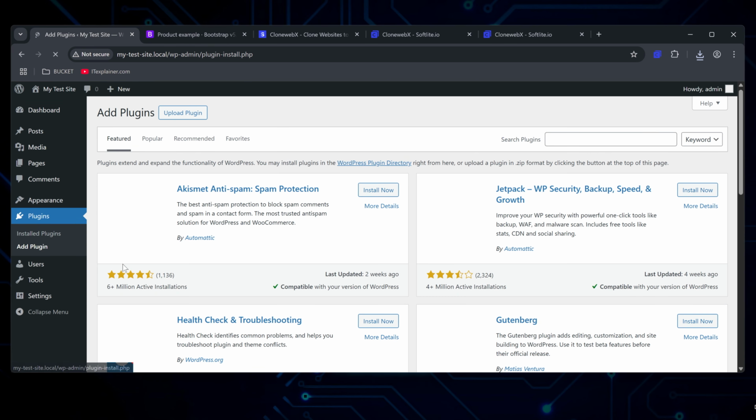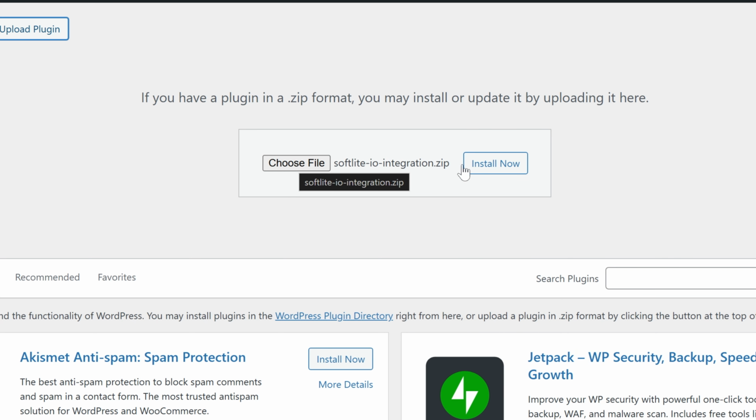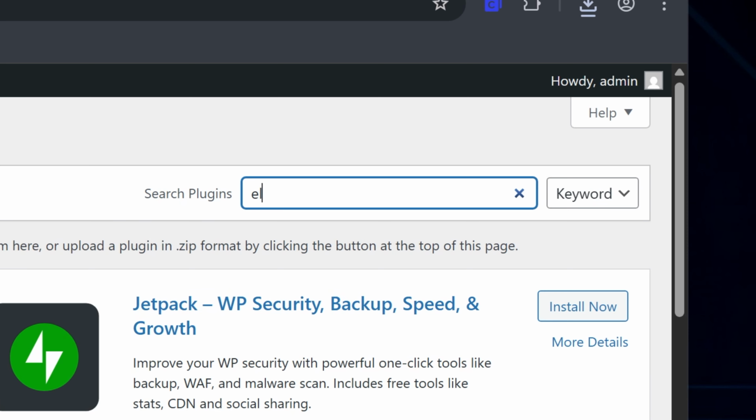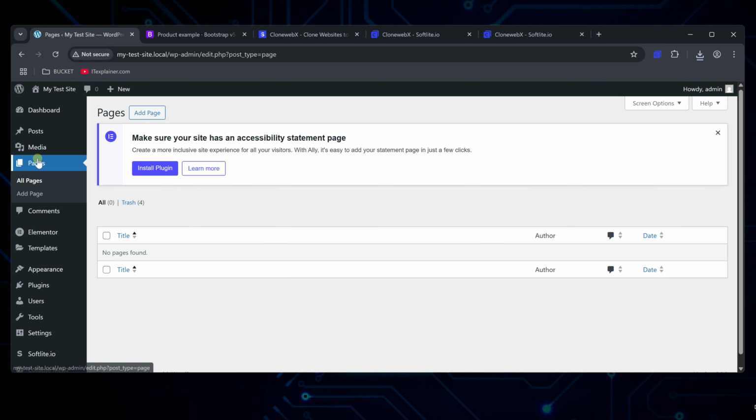Go to Plugins, hit Add New Plugin, then Upload Plugin. Drag that SoftLife file you just downloaded and install it. Activate it too. While you're here, search for Elementor in the plugin directory and get that installed and activated as well. Now, time to build the actual page.